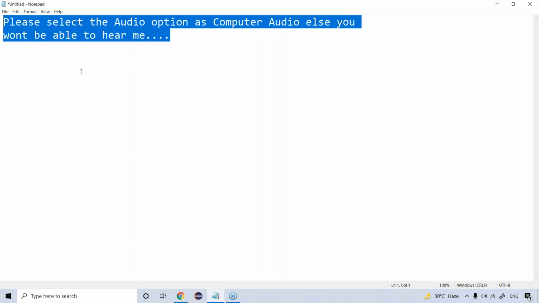Guys, whenever you are connecting in, please make sure that the audio option is selected as computer audio instead of phone call or no audio. Otherwise you won't be able to hear me.